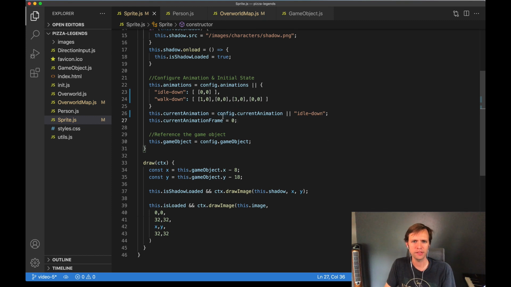In our class here, you can see that we already have two pieces of information that we need to determine which frame to show. We have current animation, and that's going to be like idle down. That's which series we're going to pull from.